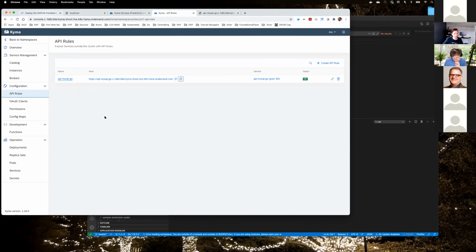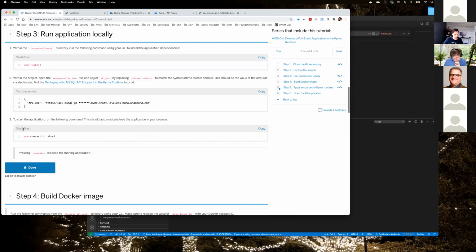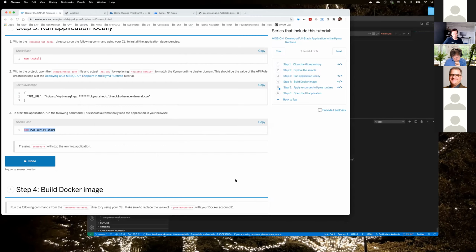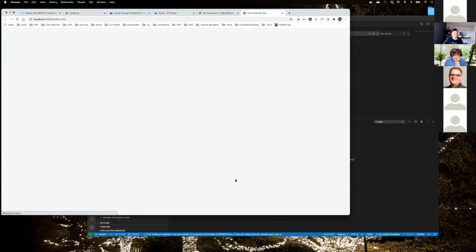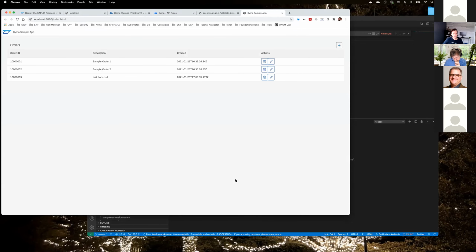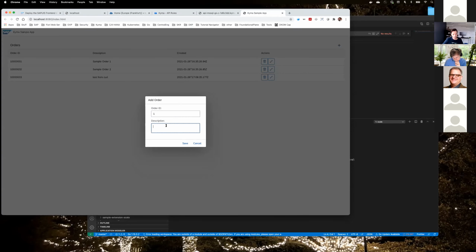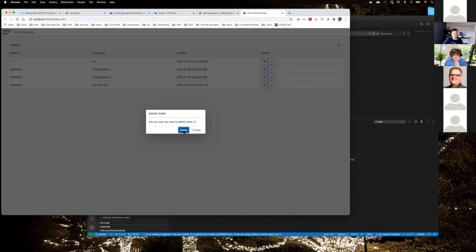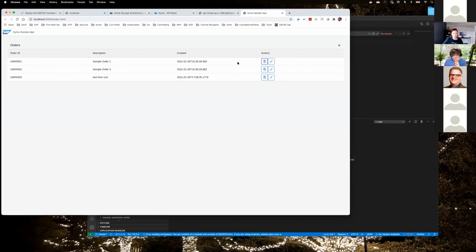So I'm going to save that, and then I can run it by running this command. It's going to auto open it for me. And you can see here my data. I could add another record in here. So I'll put order 1 and description A, save it, refresh it. You can see that's there. I can edit this to A2, and I can delete it if I wanted to. So it's just a real basic sample to get an understanding of how you can use this stuff.